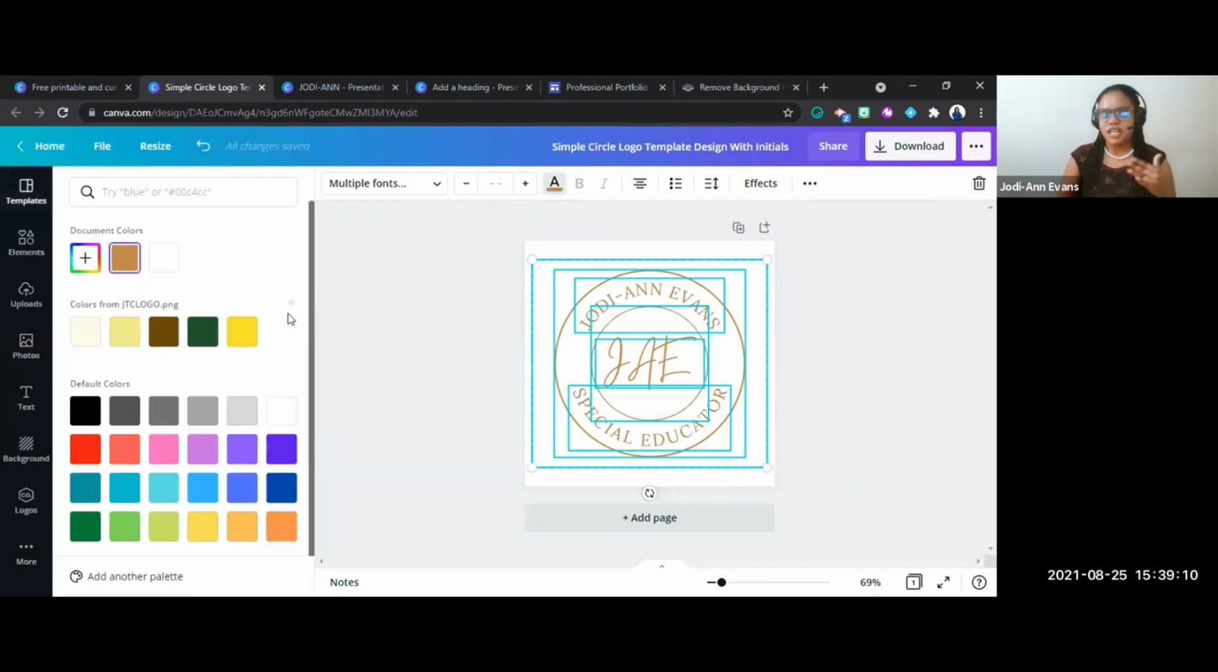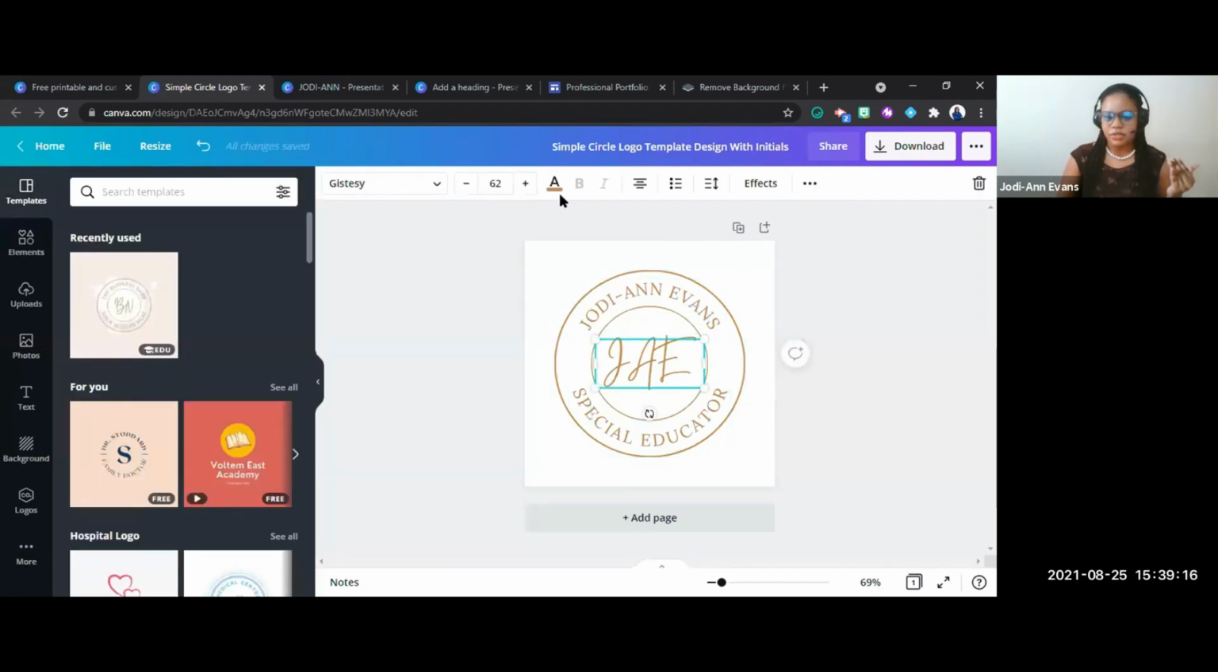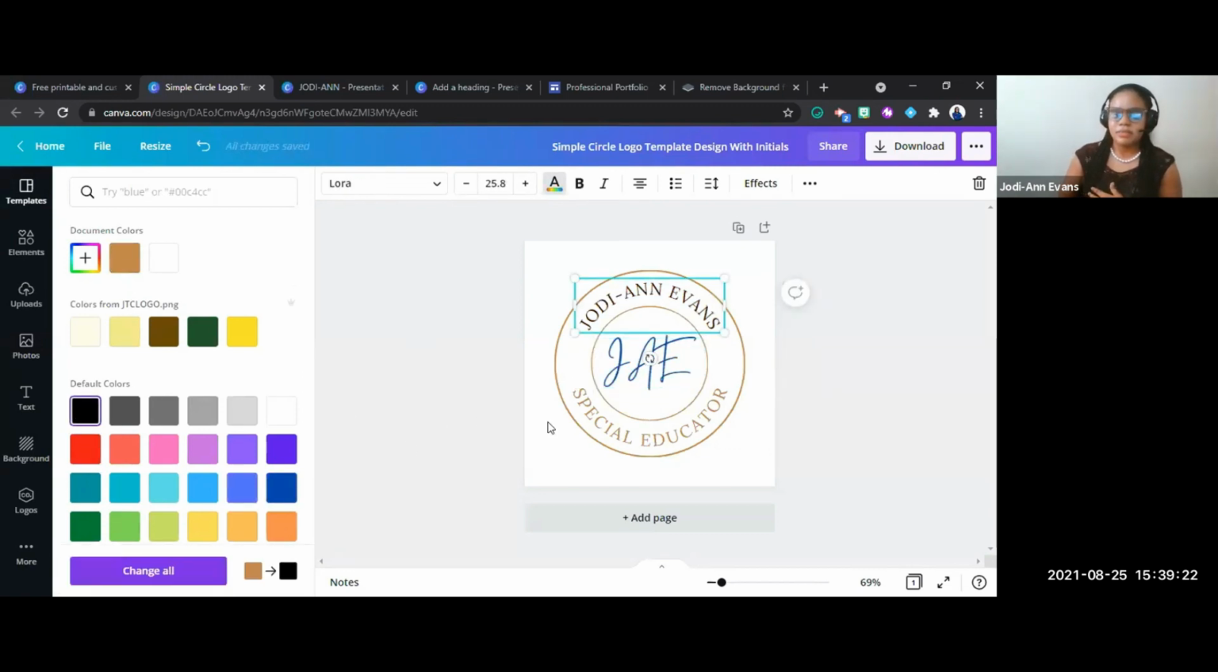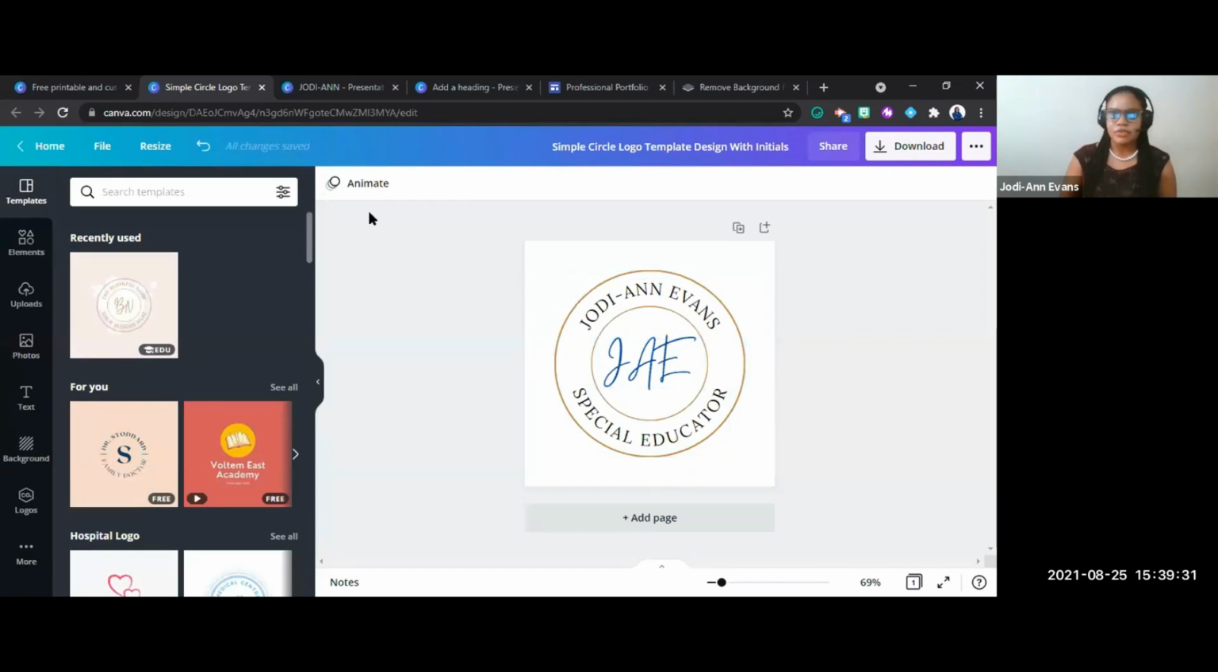And I can also change the color. So let's say, for example, I want the JAE to be blue, but I want this to be black, and then all the other elements can remain as is. Or if I want everything to stay the same, I can do so, just to have one cohesive color. So here I would have had my logo. And this is something that I feel would best represent me. I can add it to my site and have it displayed as a part of my professional brand, right?